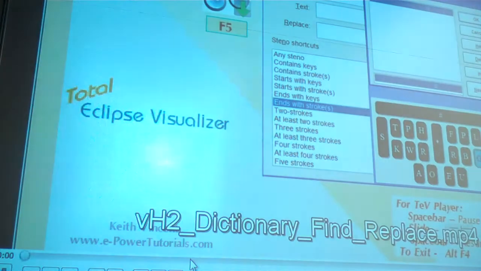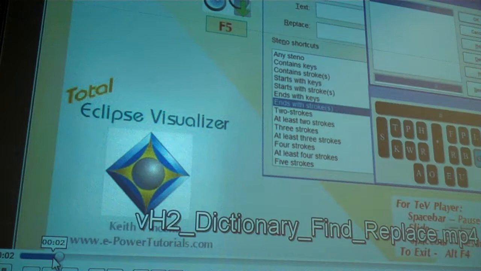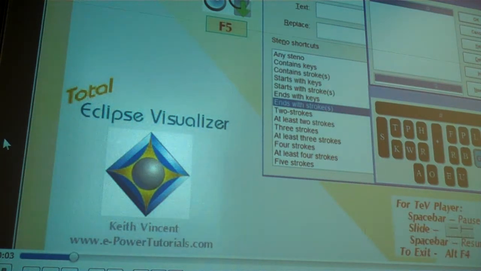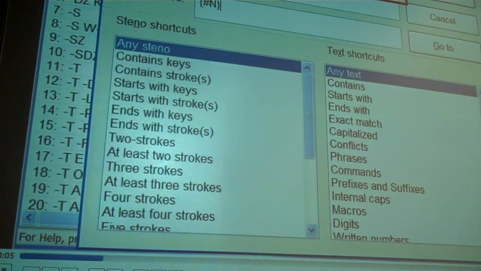I'll play it again. Let's see how to conduct more advanced dictionary searches. Find and replace is another powerful feature.